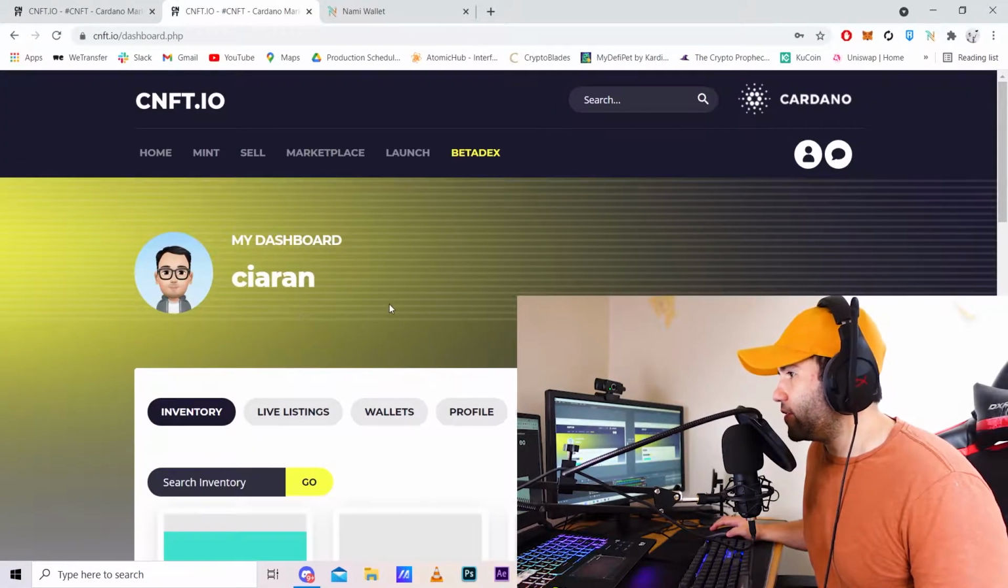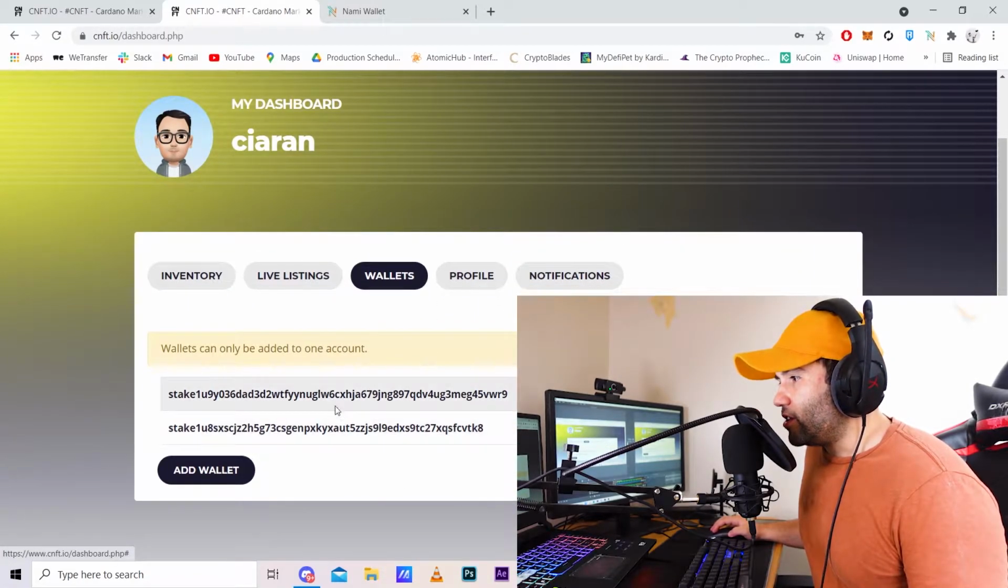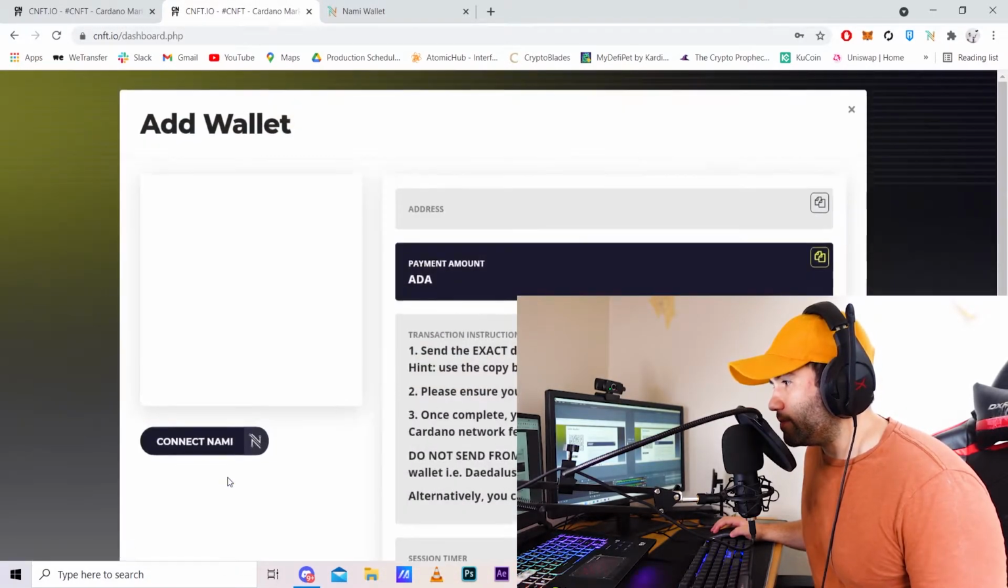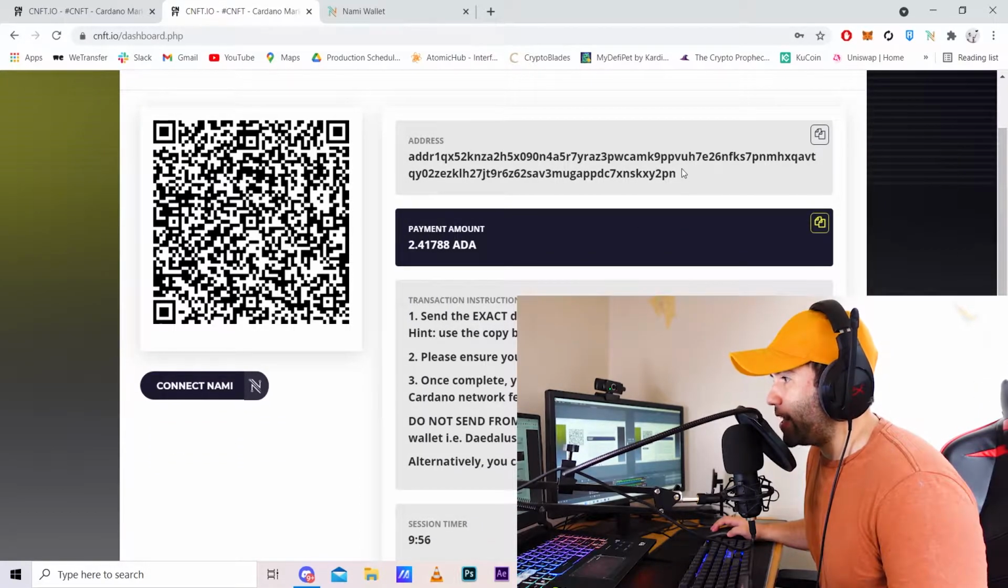And once we're here, the first thing you want to do is go to wallets. Now I actually have two wallets right here. So when you start, you won't have anything here. So the first thing you want to do is add wallet. Okay. So the first thing it tells you is payment amount, and it gives you an address.